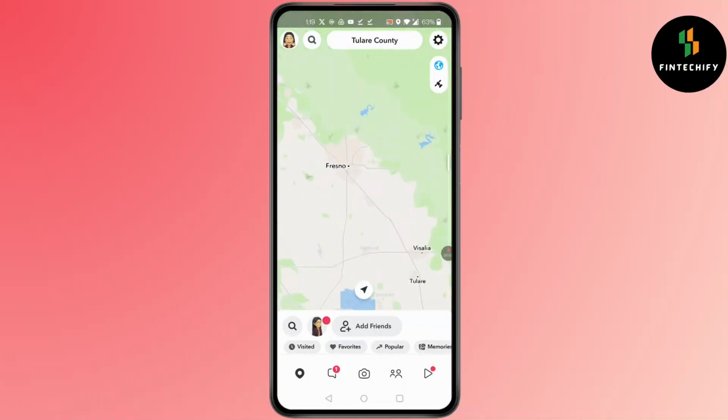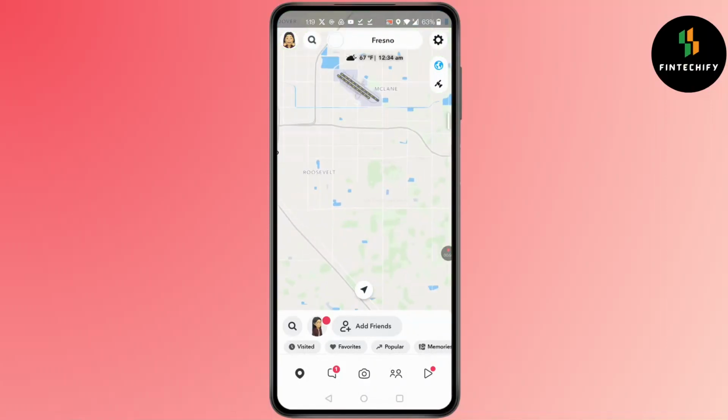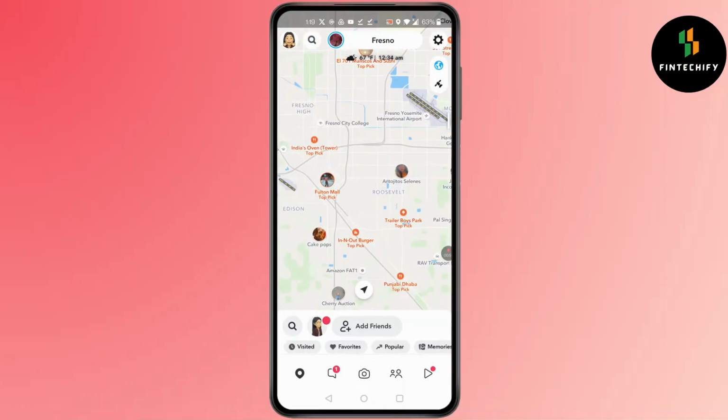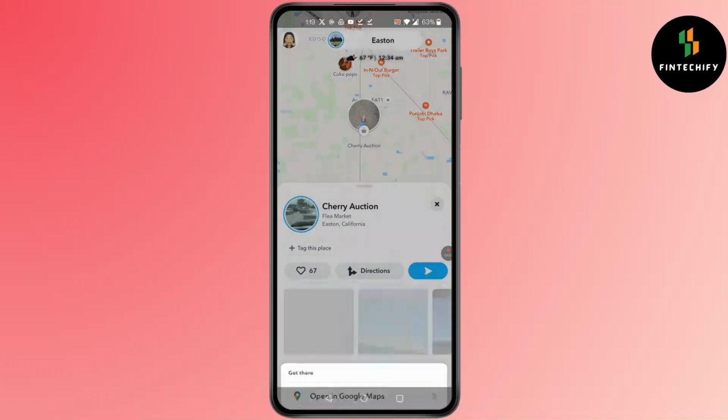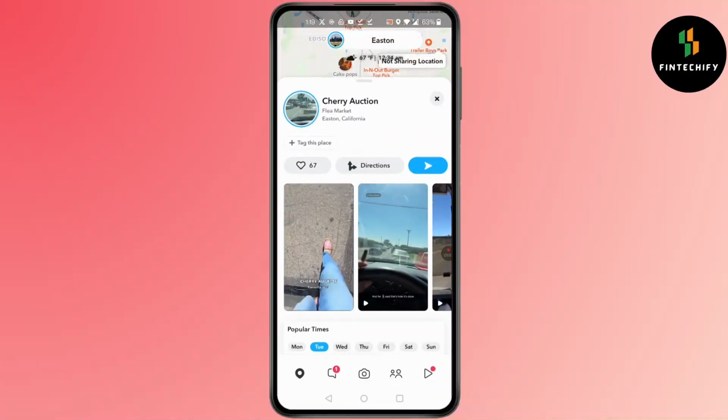You will find many circles pop up. Click on the circle. After you click on the circle, you will find people's snaps at the bottom. Click on the snap.